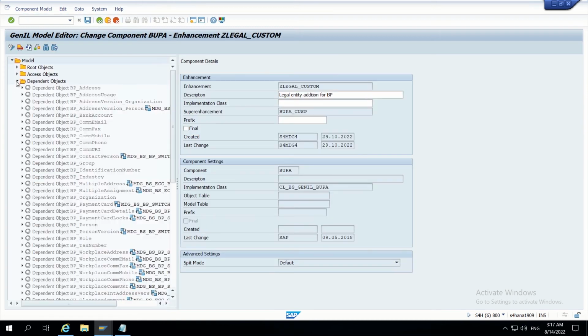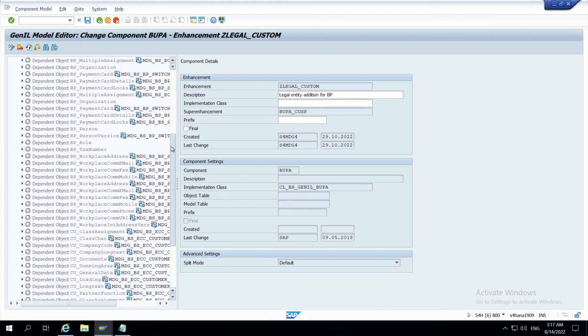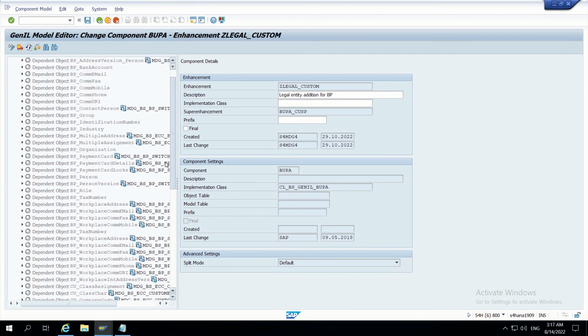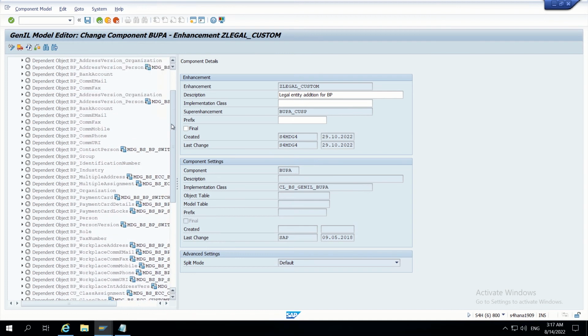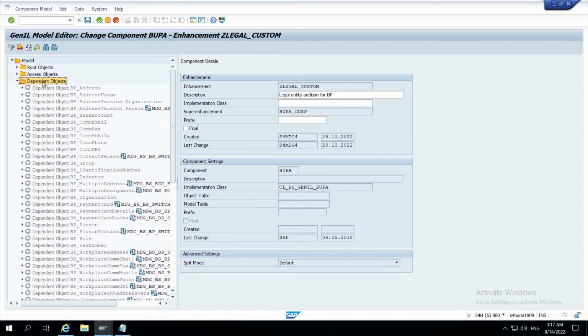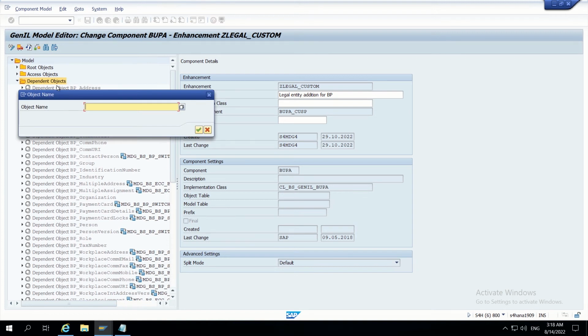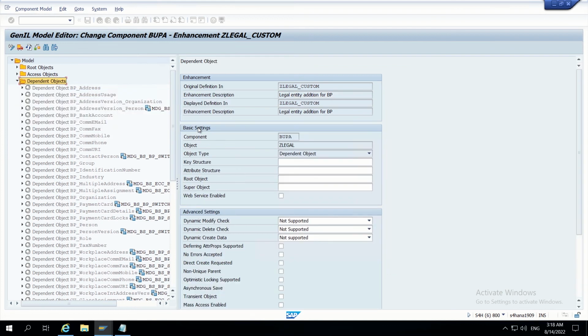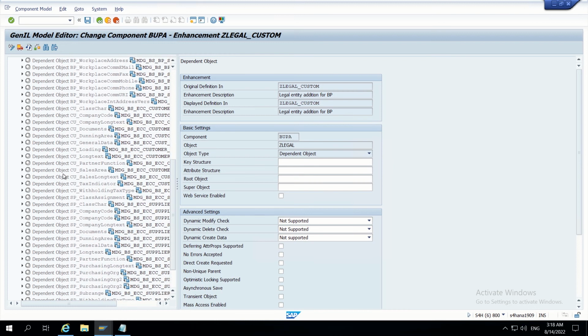Now let's go to dependent objects. Here we can see all standard ones. Now let's add a new dependent object here. So go to dependent objects, right click, create dependent object and give the object name as something which is related to entity, like this is like an entity. So there we have created Z legal. So here I am creating Z legal and click on OK.